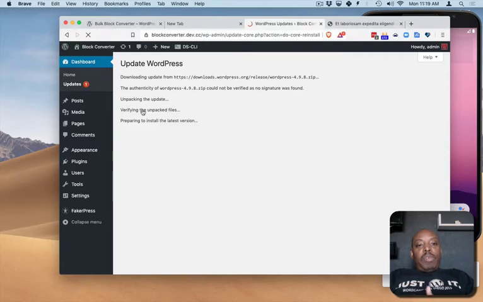Downloading, it's verifying unpacked files, preparing to install the latest version. Downloading, copying the required files. Okay, here we go. Let's go.